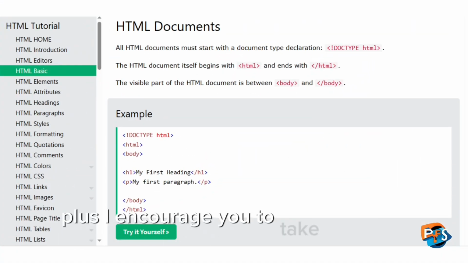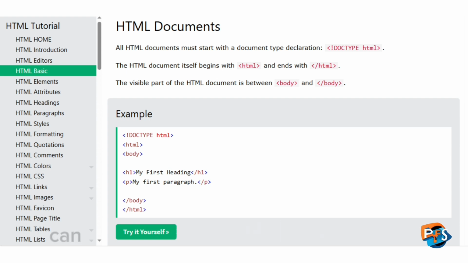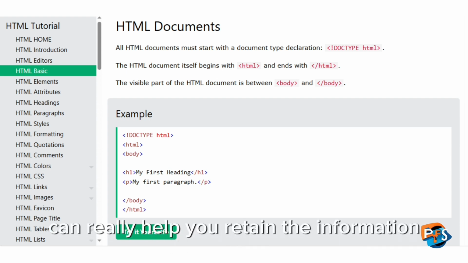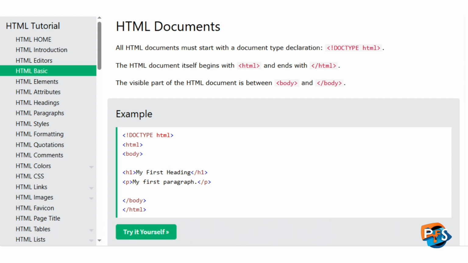Plus, I encourage you to take notes by hand. Writing things down can really help you retain the information. Alright, let's get started.